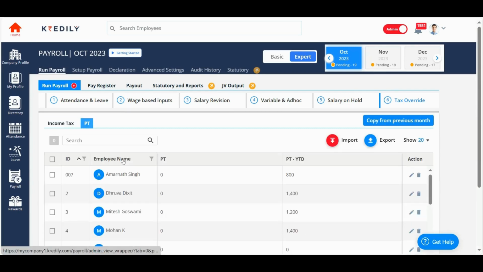Add the value, and save it. Same with professional tax as well, but remember, if you have added your professional tax in the PT location, professional tax will automatically be calculated. You really don't have to make any changes over here. Just in case, you can click on the edit button and make changes to your professional tax as well.